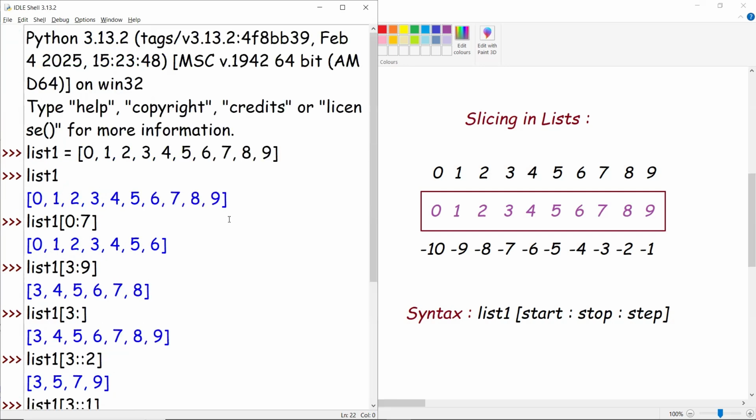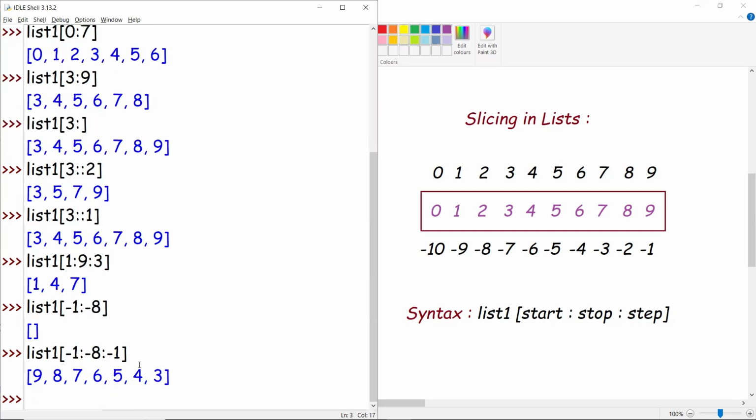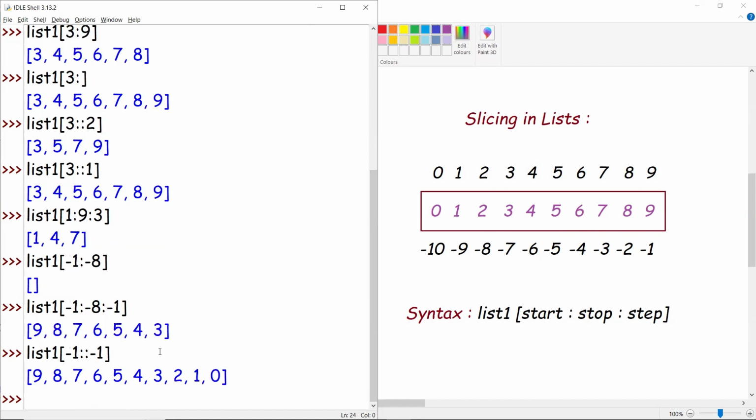So it starts from -1, it goes till -8. Starting from -1 means over here, going till -8 means until the value 3. If you observe, it starts from 9 and goes until the value just before -8, meaning until the value 3 is being considered. Now here, if you don't want to stop at a point, in the same fashion, you can remove the end. So I want to start from -1 and go until the last.